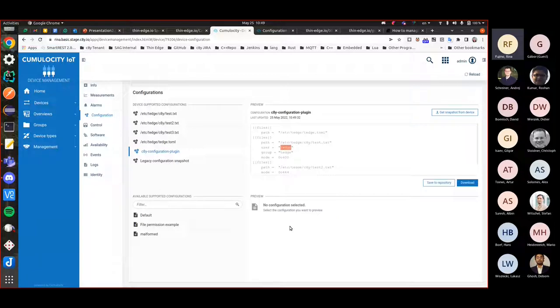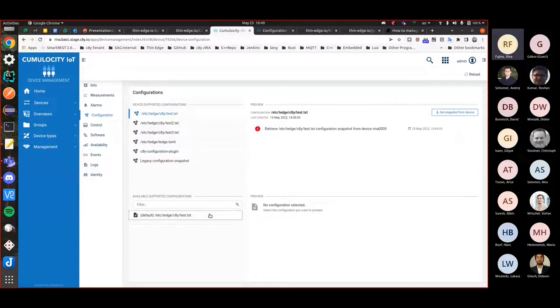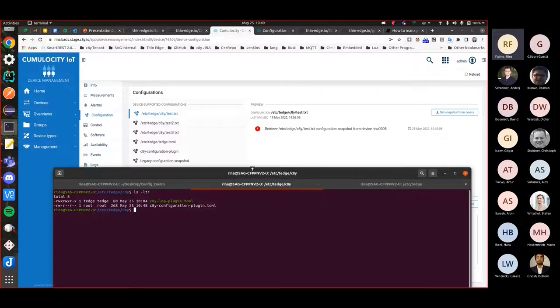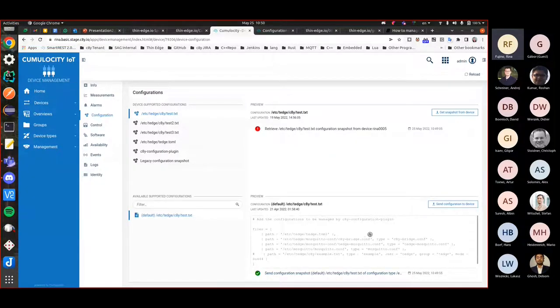But you can say that I want to create a test.txt file owned by user tedge and group tedge and permission 600. Then now we can apply this and send the configuration to the device. And successful. Now you see that you get a new file in this directory. Permission 600 and owner tedge. Yes, this is exactly what you configured.